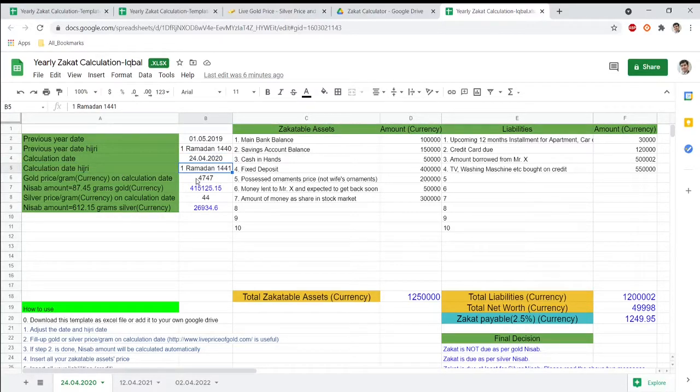And then gold price per gram, because as we all know, zakat is usually calculated based on gold or silver price. So you will have to know the gold price per gram. How much does a gram of gold cost on that day of calculation?